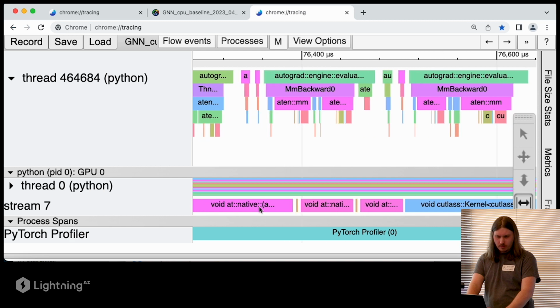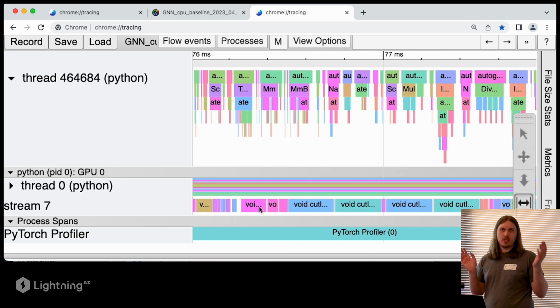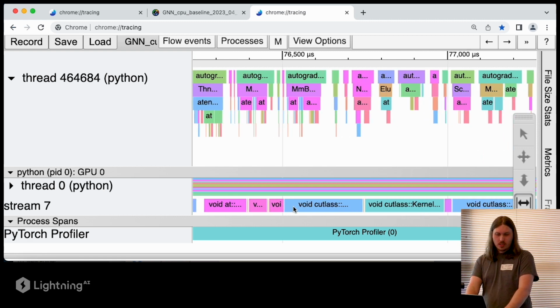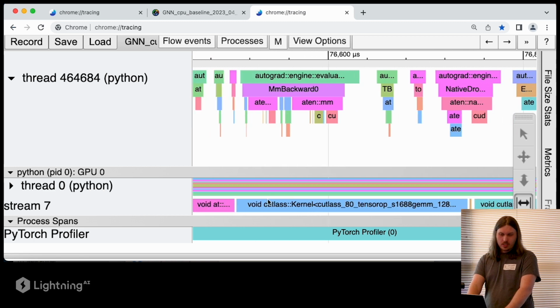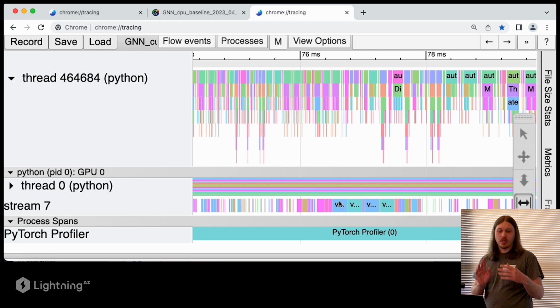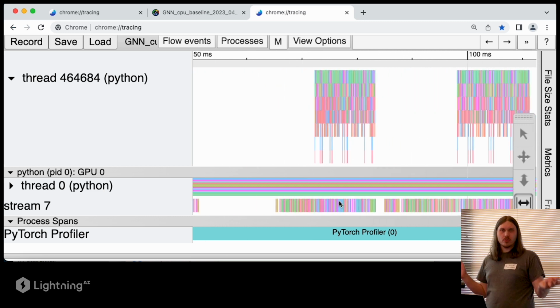Before, we saw SGEM, which stands for single precision generalized matrix multiply. This is what you'll see if you're doing straight FP32 matmuls. Now if we zoom in more, these Cutlass ones are PyTorch under the hood dispatching to the TF32. So that was just a whirlwind tour of how to use the profiler itself.